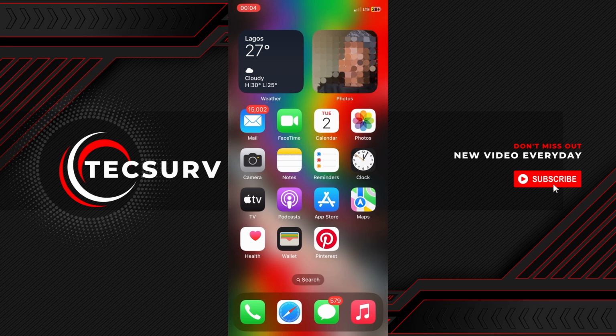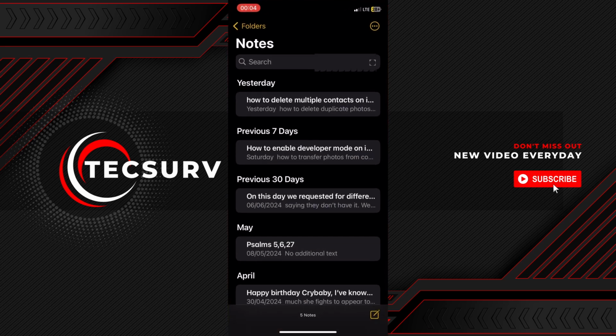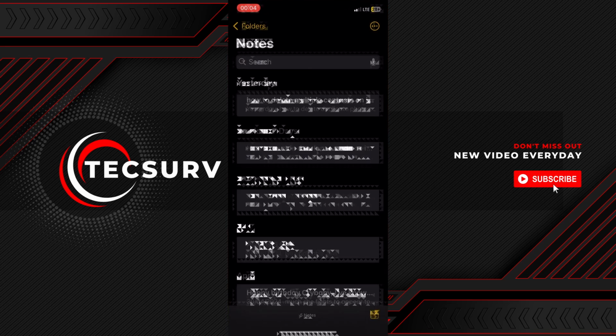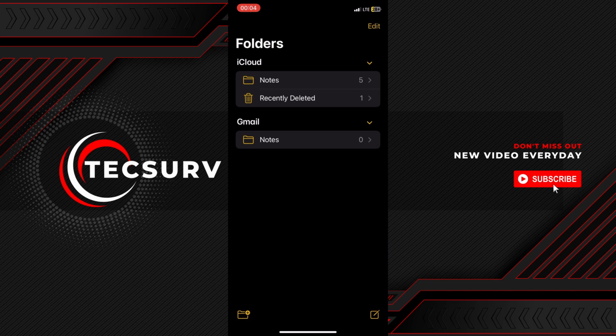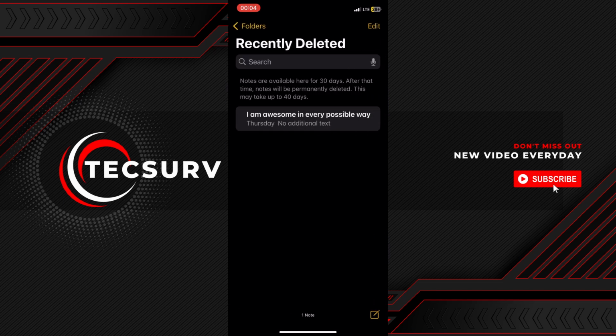First, you open the Notes app on your iPhone. Tap the back arrow in the top left corner until you see the folder View. Find and tap on Recently Deleted.